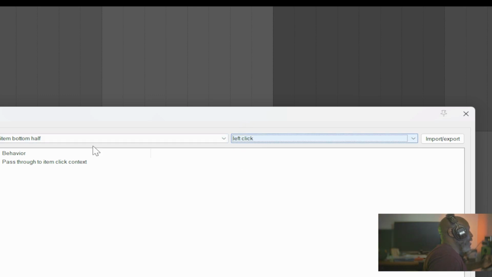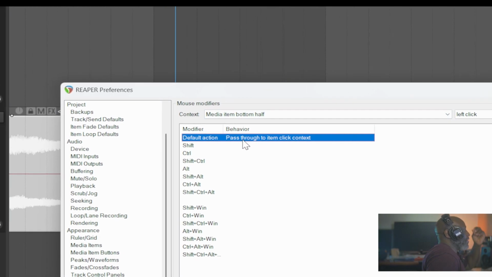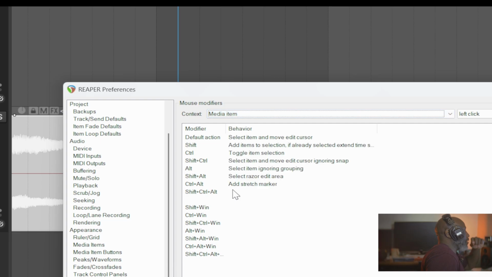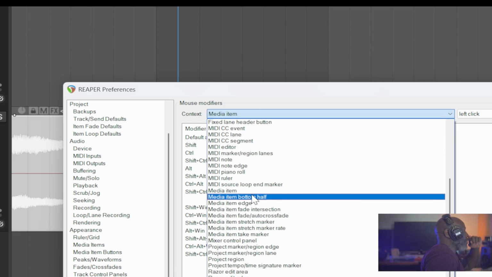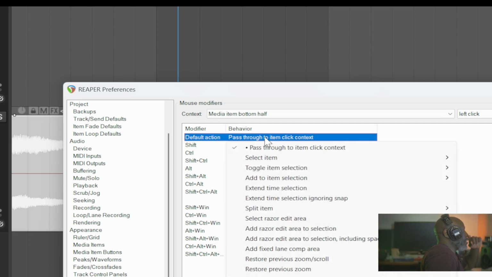But right now we're looking at left click. So for the left click behavior that I want to change this. What's happening is it says pass through, which means the behavior is passing through from the regular item menu. So we switch back to bottom half and we're going to change that from pass through by double clicking here.